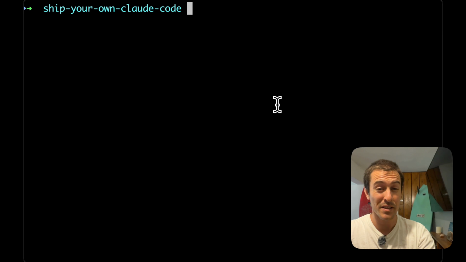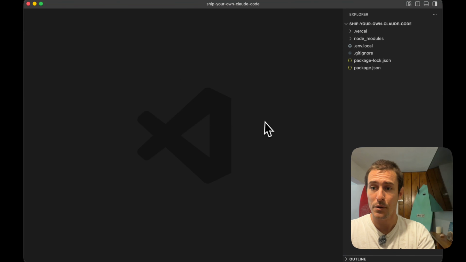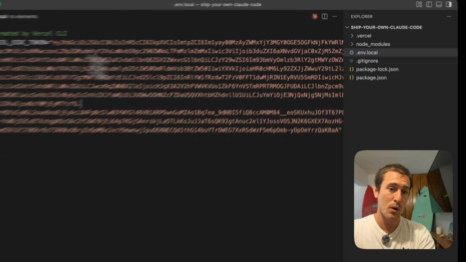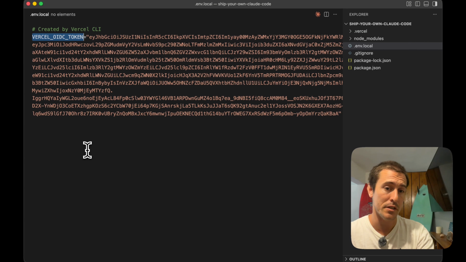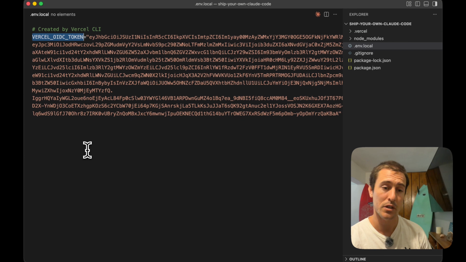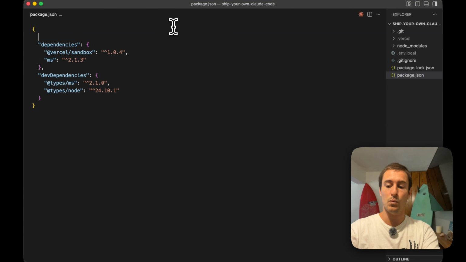With everything linked and pulled down, I'm going to move away from the terminal and open this in VS Code, where I'll be working from here on out. Now you can see I have this .env.local file, which contains our Vercel OIDC token. All of the packages we are going to be using moving forward rely on this particular token just to authenticate.